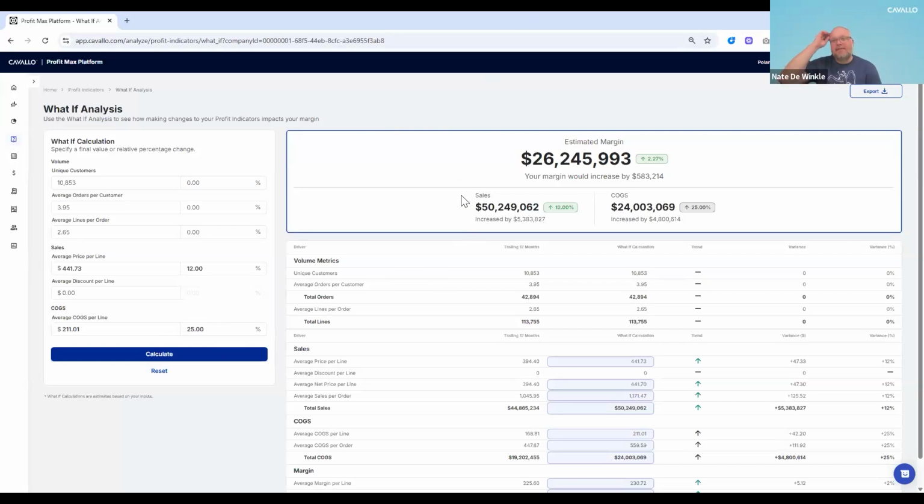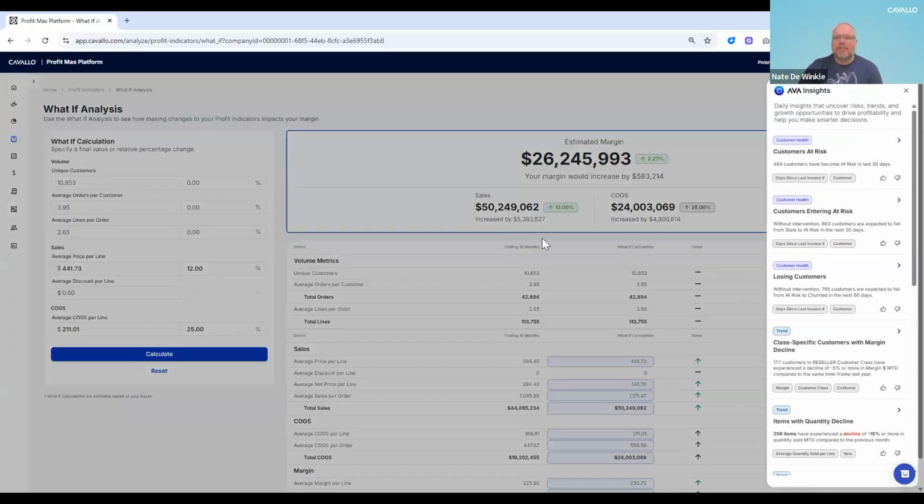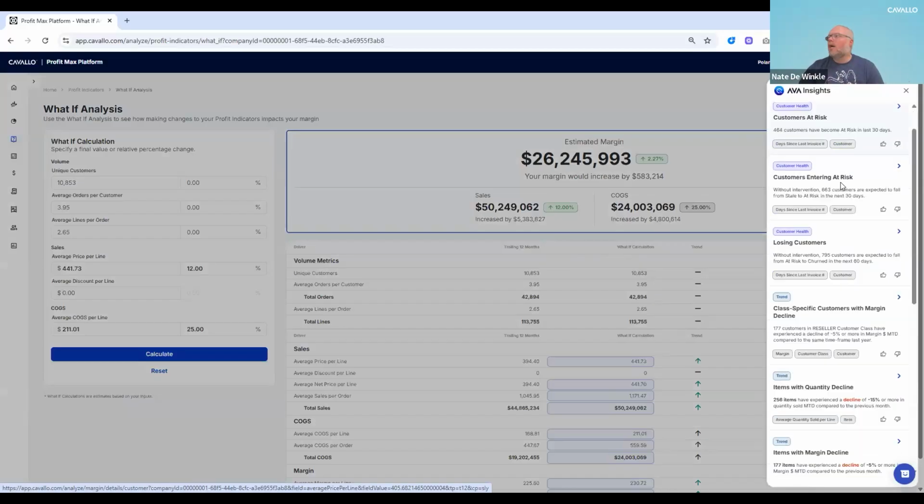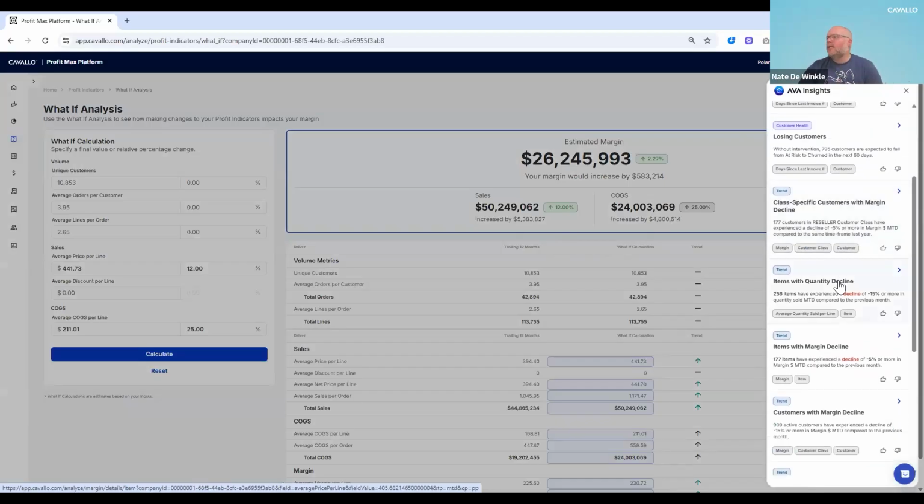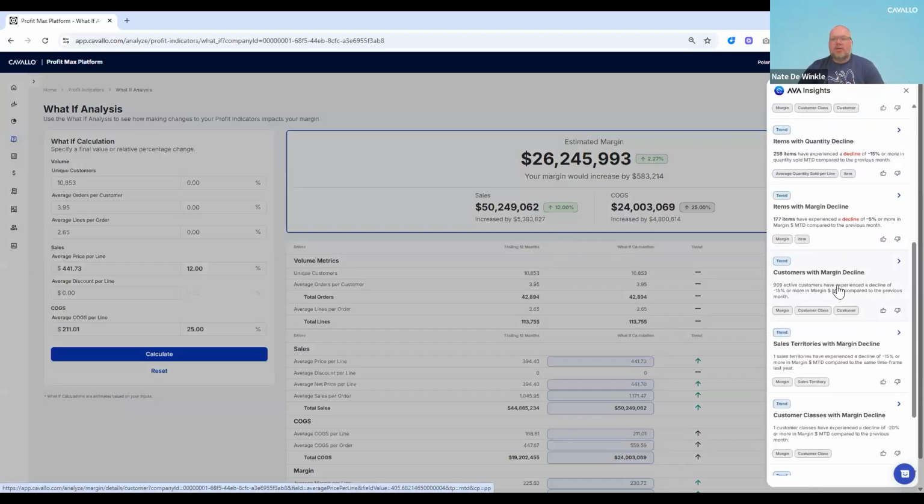Yeah, so the great thing about Ava is she's throughout the whole Profit Max platform. She's telling you what you can do. She's giving you suggestions to improve, but she's also giving you a starting point every single day to come in and says, "Hey, you have customers at risk that are going to hurt the bottom line if they are to churn, or where you're seeing your customer class that's underperforming, items that you're selling less of, items with a margin decline."